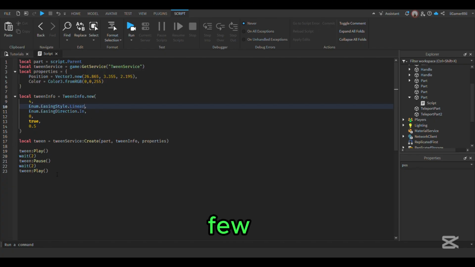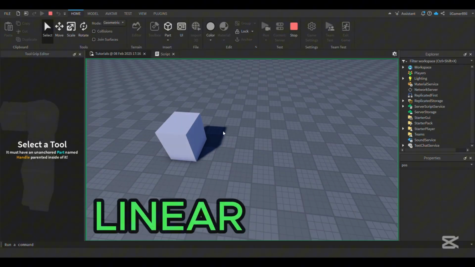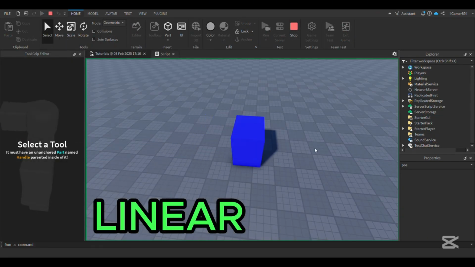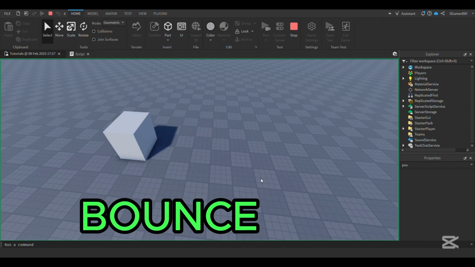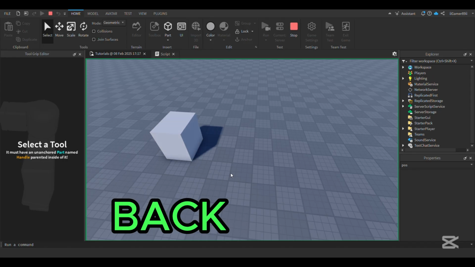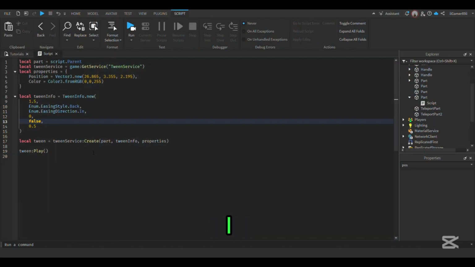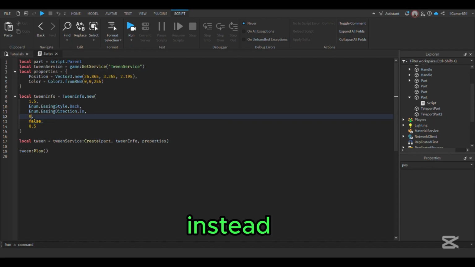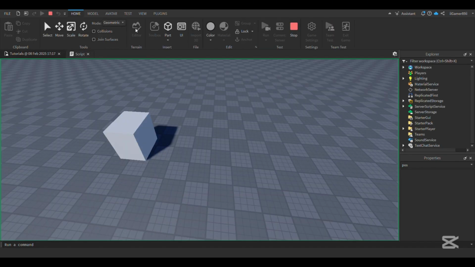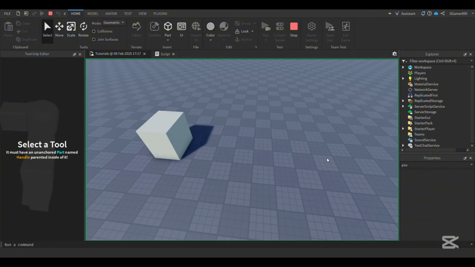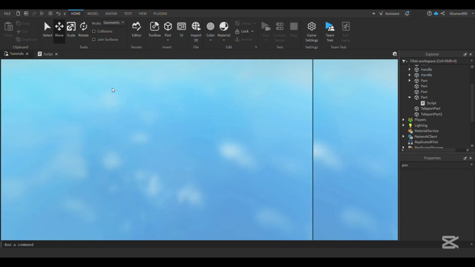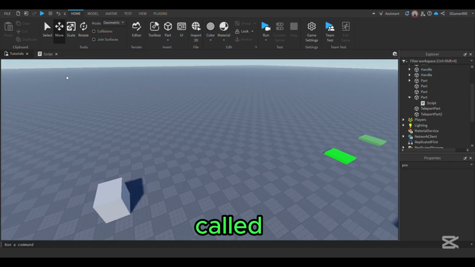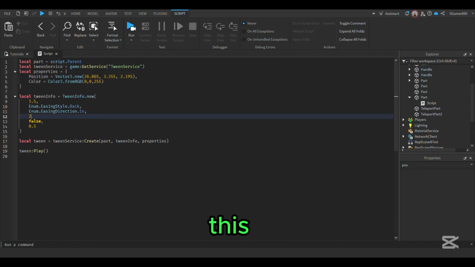Now I'm going to show you a few more easing styles. Let's say I want the tween to repeat 2 times. Just write 2 instead of 0. There's also an event which is called when the tween completes. It goes like this.